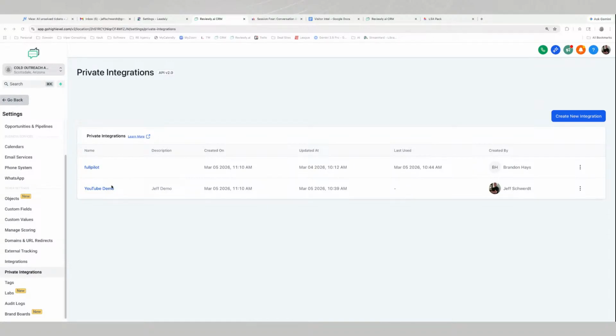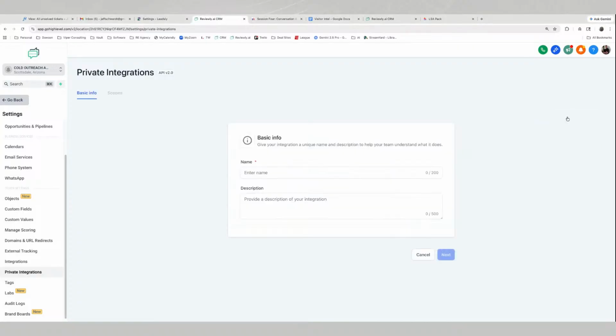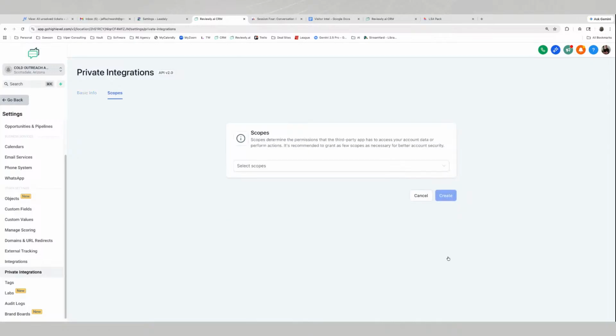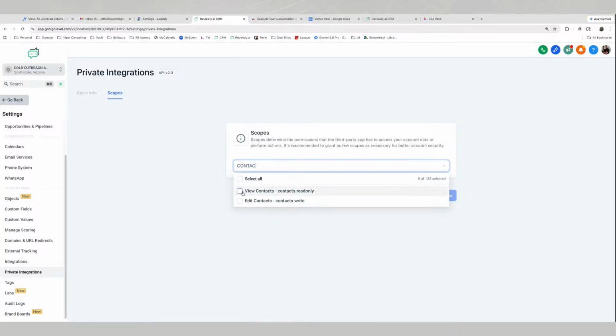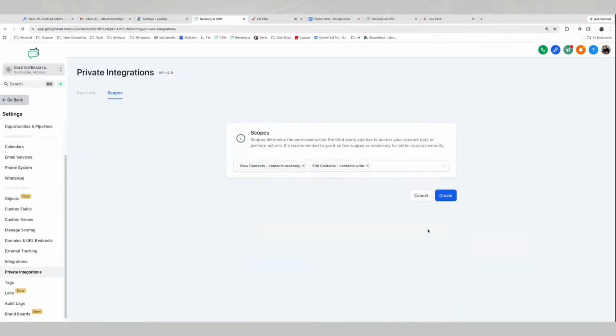Go to private integrations. Actually, I already did this earlier. I did a demo. You're going to create a new integration. Let's call it live demo test. Click on next. Tell it the scope. All I'm going to do is put in contact record. So view contacts, right? View and edit the contacts. Click on create. It's going to give me a code from here.